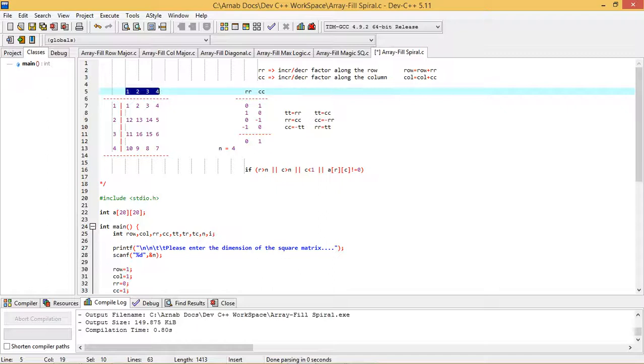If you see here, as we are having a 4 cross 4 matrix, we are having 16 cells there. So all the 16 cells will get filled up with numbers ranging from 1 to 16, each one in a spiral way. That means 1, 2, 3, 4, then 5, 6, 7, 8, 9, 10, 11, 12, 13, 14, 15 and 16. So you see this matrix is getting filled up in a spiral way. We shall have to write a program for that.